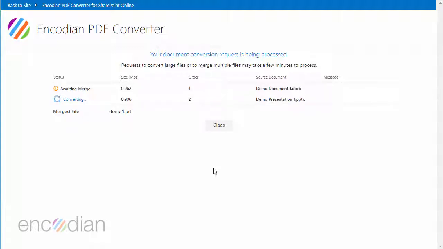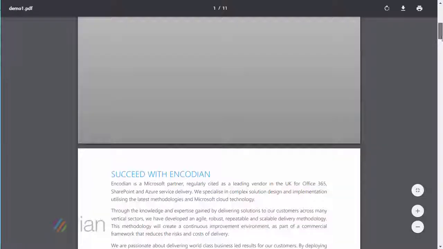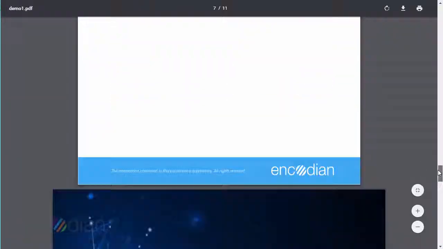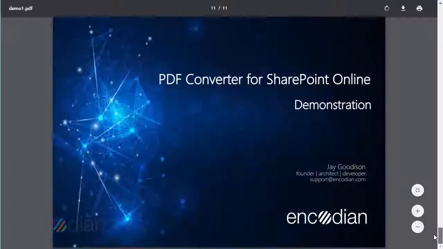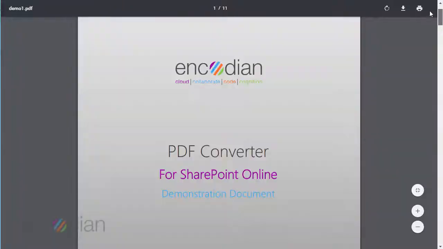And you can see already that those documents have been picked up for conversion and are being processed. Once those documents have been converted, they'll then be merged into a single document, which is what we can see here. So if I click that link, that's going to show me the merged document. So I've got the Word document there and also the presentation file as well.